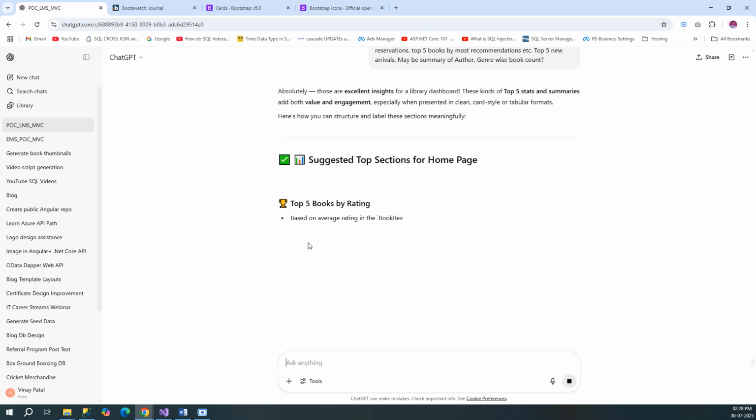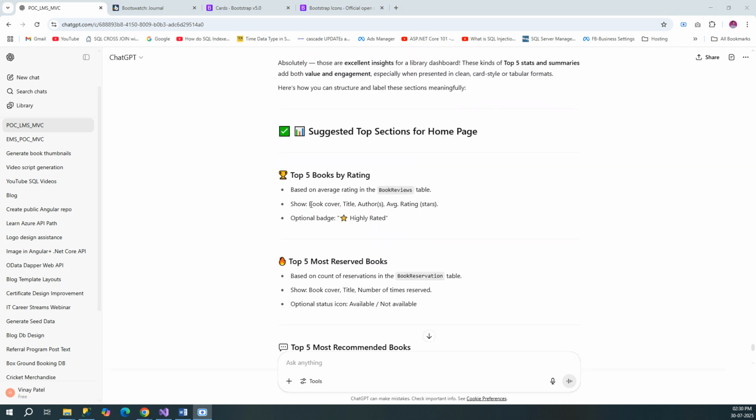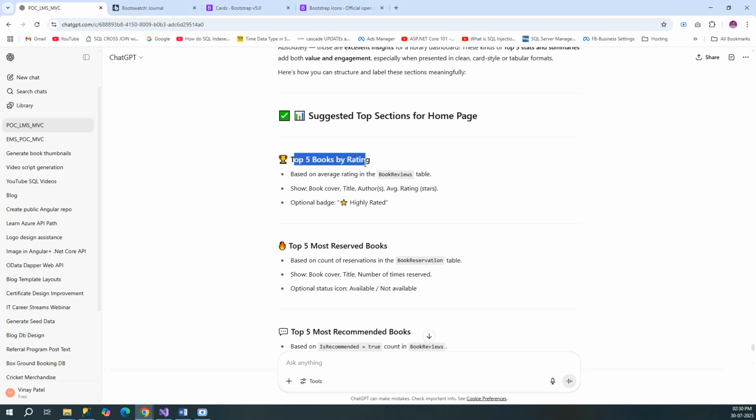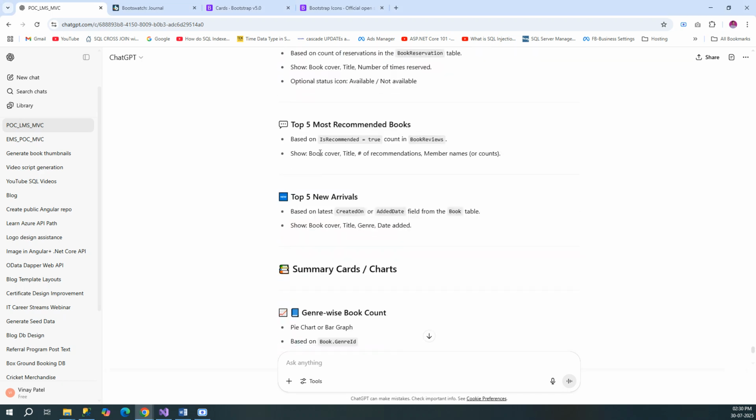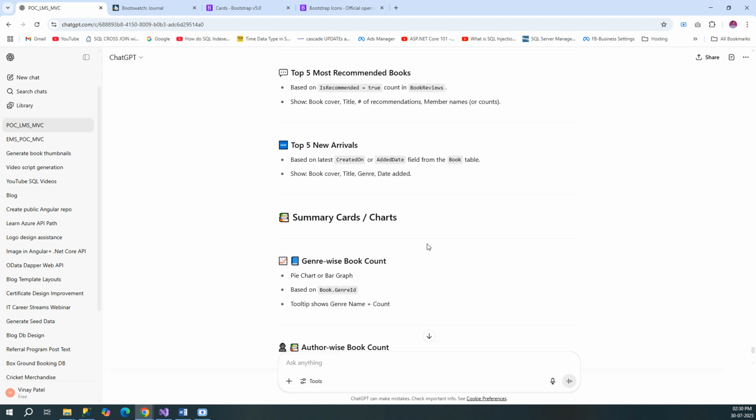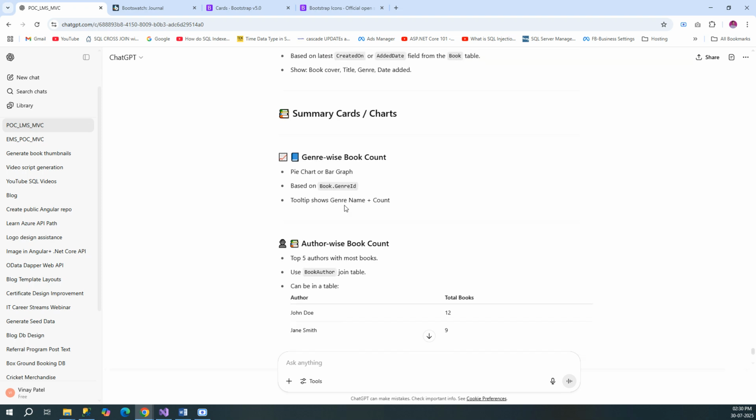Top 5 based on average rating. Yeah, so let it generate. Okay, it has suggested we can say top 5 books by rating, top 5 most reserved books, top 5 most recommended books, top 5 new arrivals, which is good. Then summary cards. It is also suggesting that we can display a pie chart or bar graph. Pie chart and bar graph are actually not required. I think count by genre is the one thing that can be displayed.